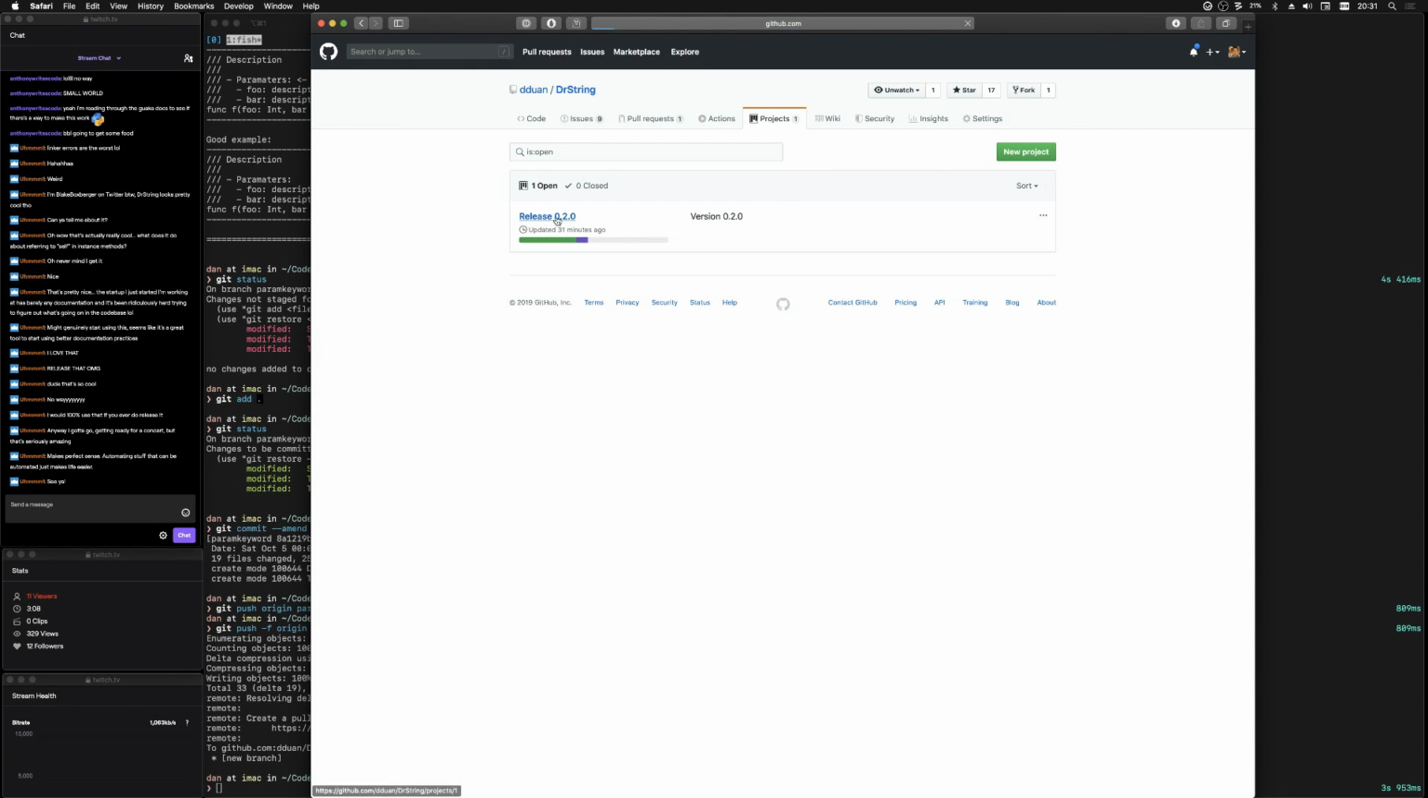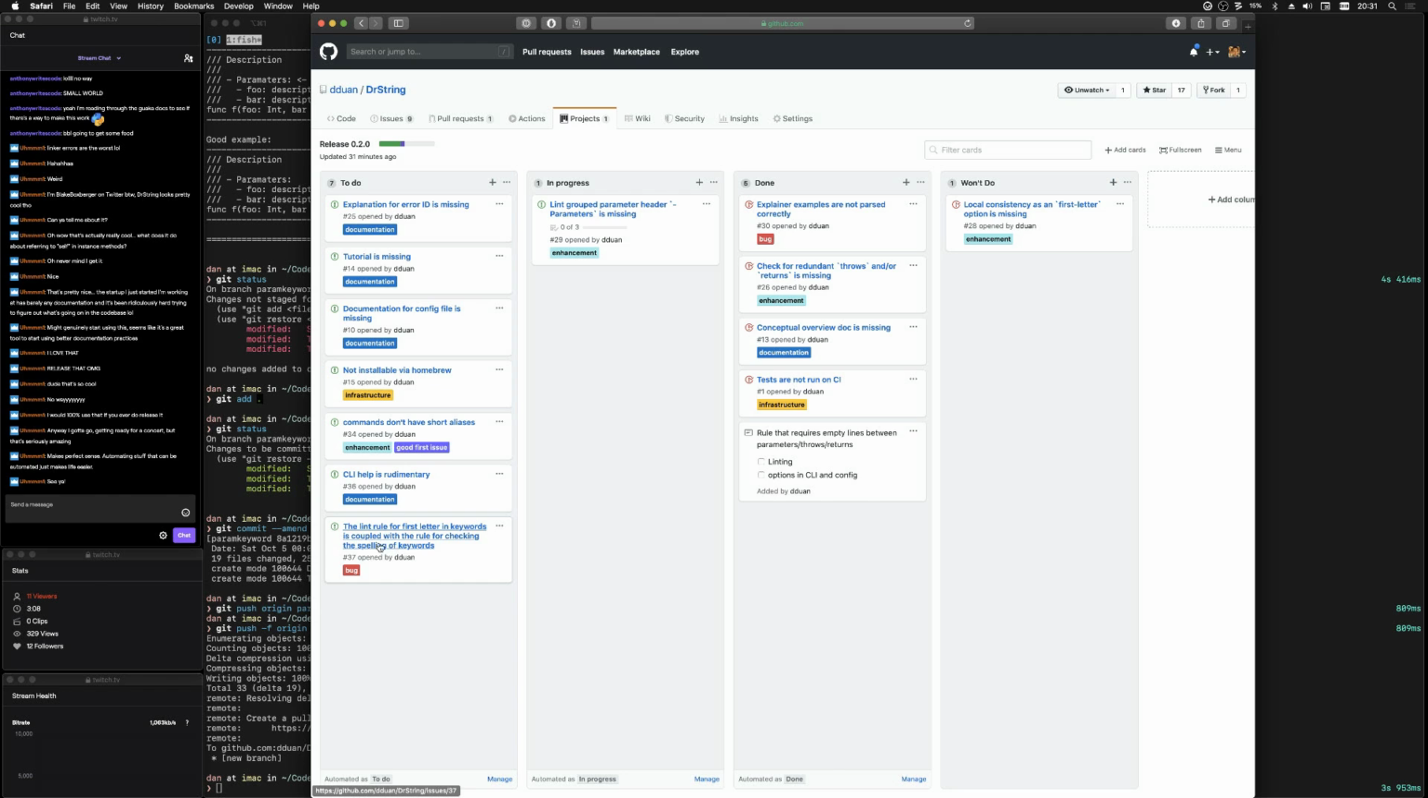And we'll find some time to work on this bug. And then we just write some docs. And then we release it via Homebrew.